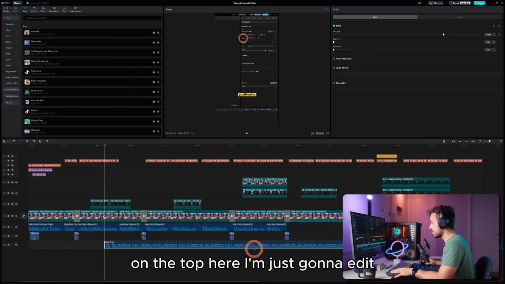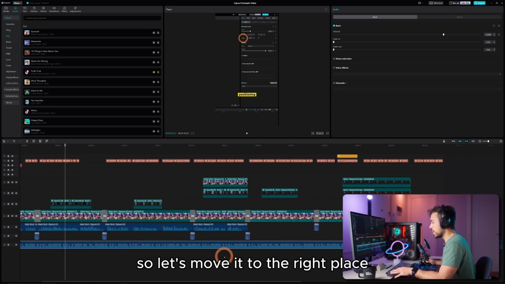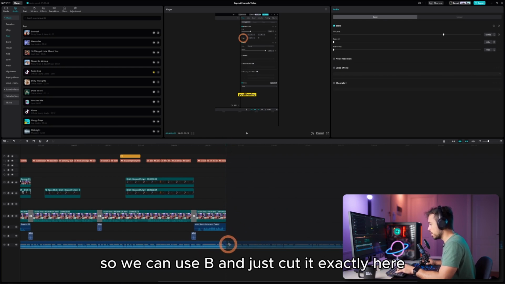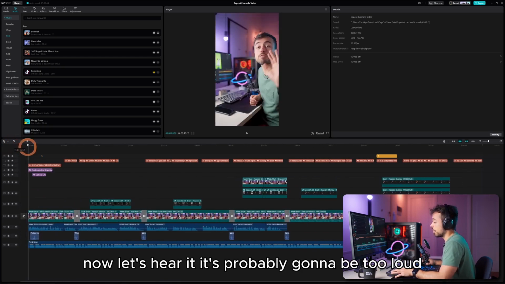I'm just gonna add it and it's gonna add where the playhead is. So let's move it to the right place, and it's not finishing together with the song. So we can use B and just cut it exactly here and delete the rest. Now let's hear it. It's probably going to be too loud.